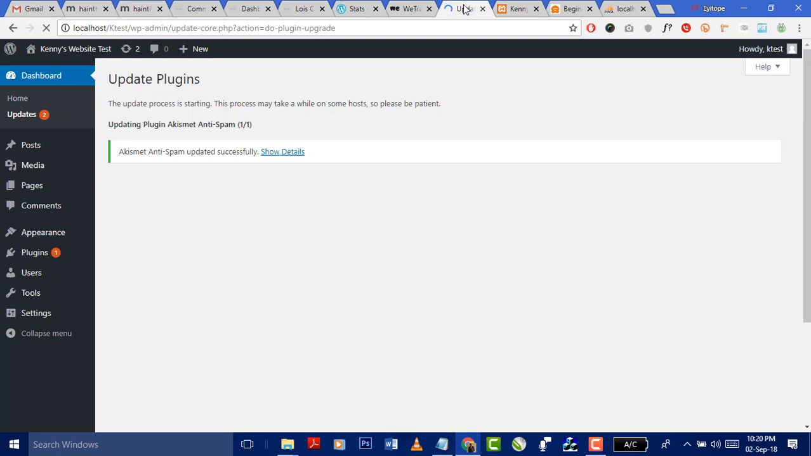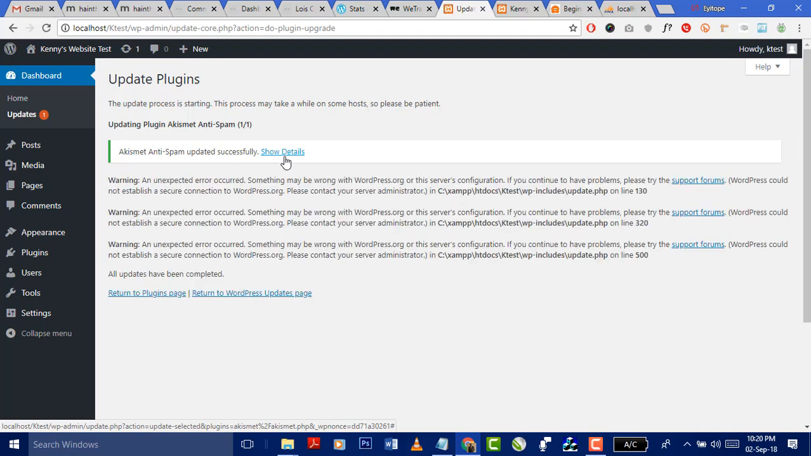It helps you to moderate. So any comment that comes in, it checks if it is spam, and if so it sends it to spam. Otherwise it sends it to you and asks you to approve. Exactly.